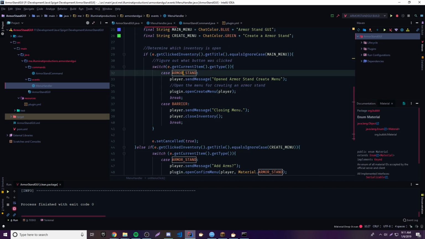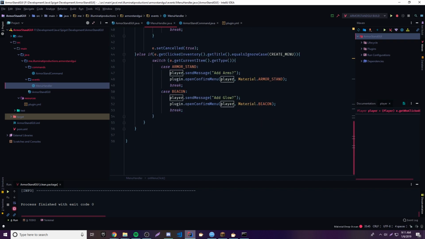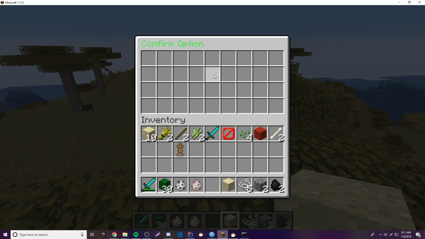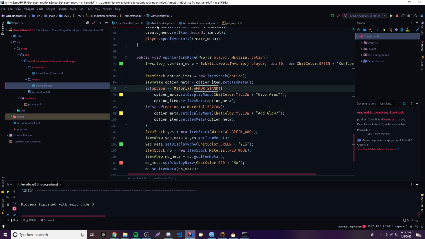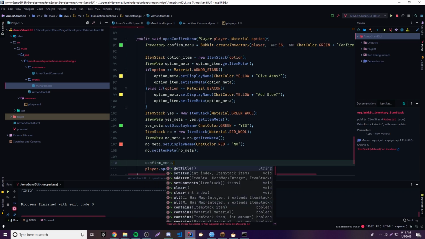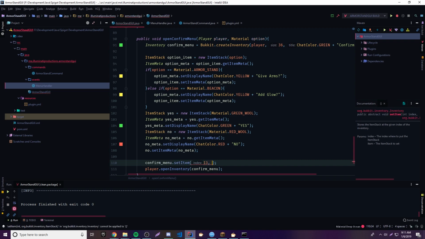So we pass armor stand over to the open create menu right here. And then we take that item and set it equal to the option item. So we want to select where we want to put that. So I'm going to put it right here in the dead center. So 0, 1, 2, 3, 4, 5, 6, 7, 8, 9, 10, 11, 12, 13. So we want to put it in the 13th slot. So we'll go back here to wherever we are, right here. And we'll set confirm menu dot set item 13 and then option item, just like that. So that will put that there.